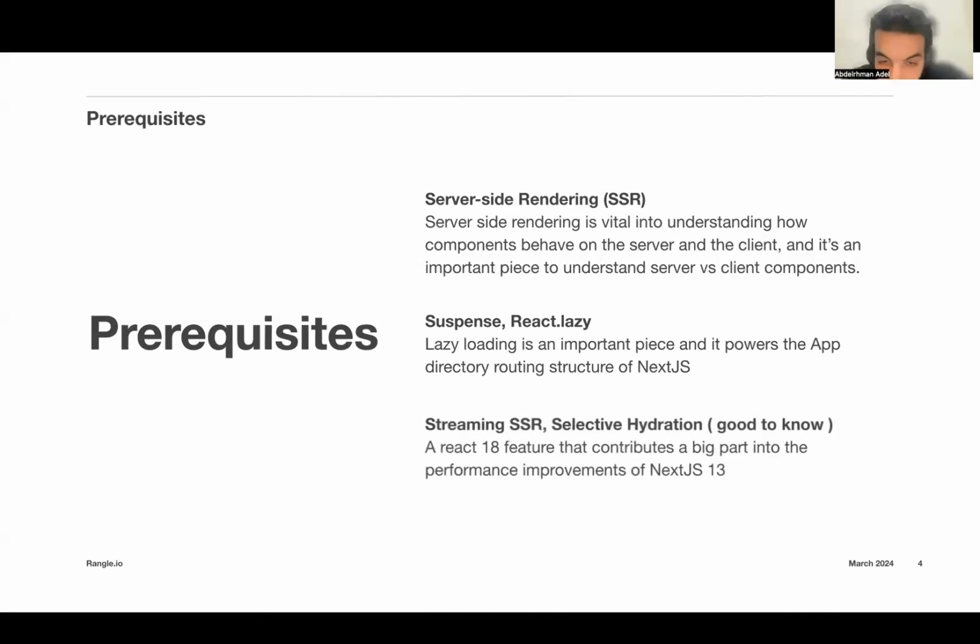Then streaming, server-side rendering, and selective hydration. These are good-to-know things, but I think they are important to really understand how Next.js works, because it's how it has worked since React 18 came out. It brings a lot of performance improvement and makes the experience better.